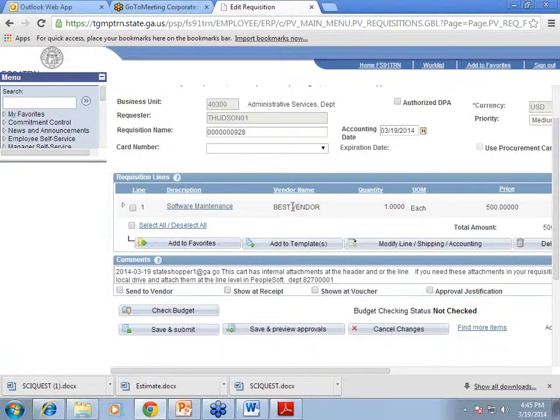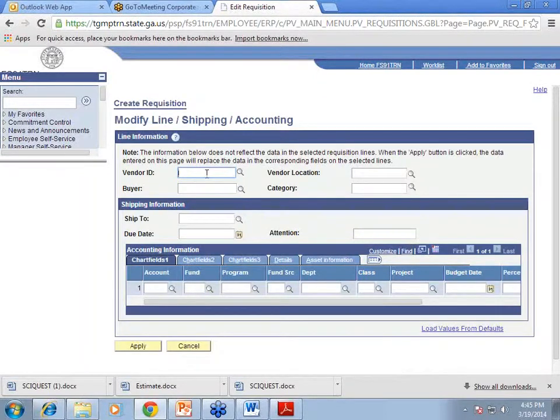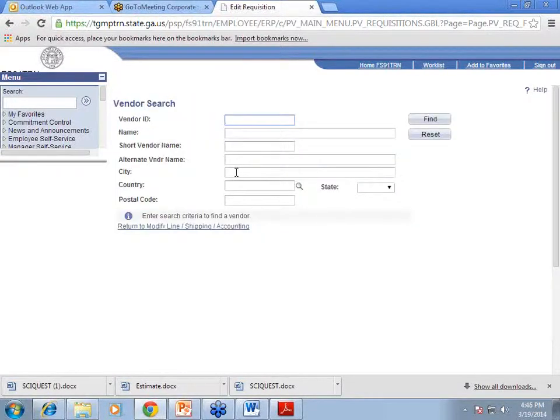So you'll notice that, of course, the best vendor ID is on there. And if I want to change that, I can just select the one line and click on my Modify Line Shipping Accounting page. Before I put in the vendor, if I'm going to change the default chart fields, then I need to go ahead and load my values first, because it wipes out everything on this page. And this is where I can put in my vendor ID, so I can do a lookup. This is a lookup on the name. I'm just going to do Intuit.